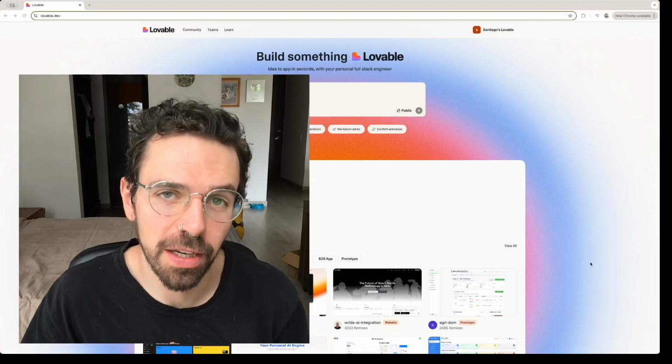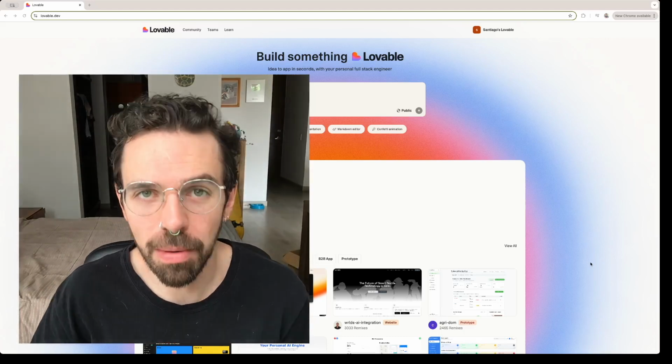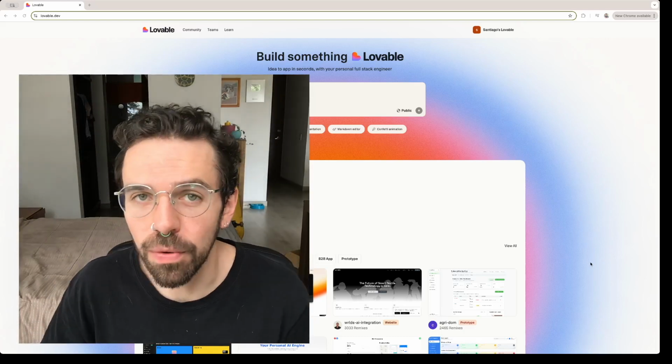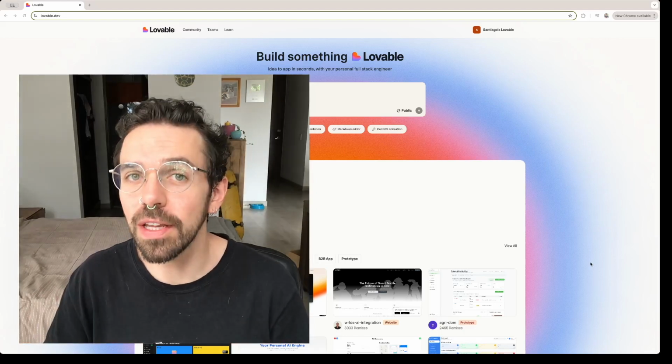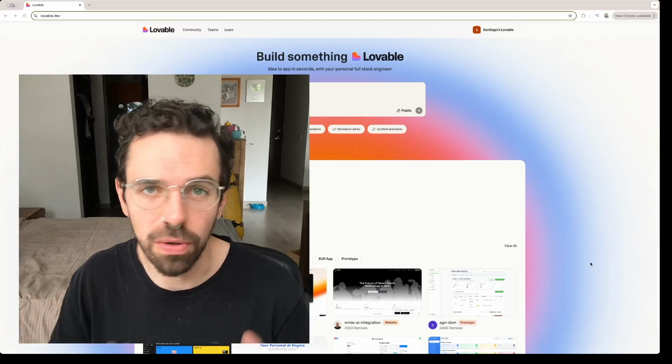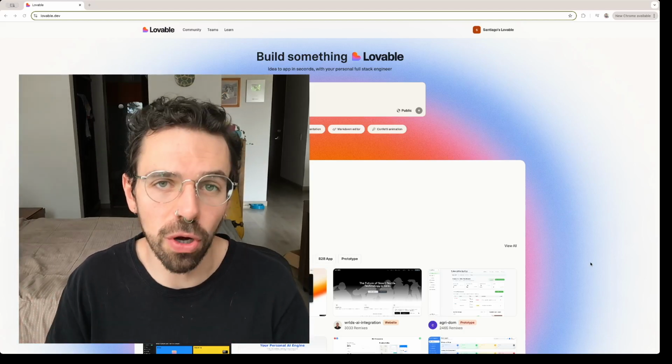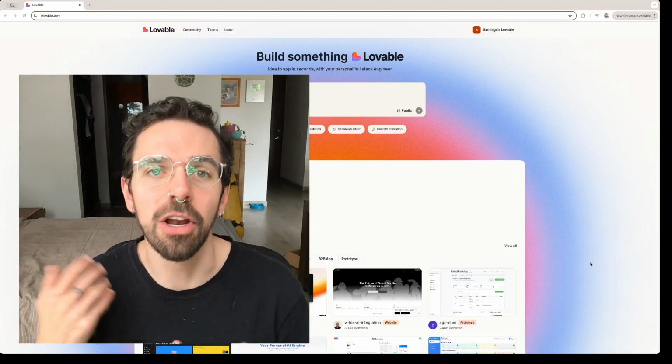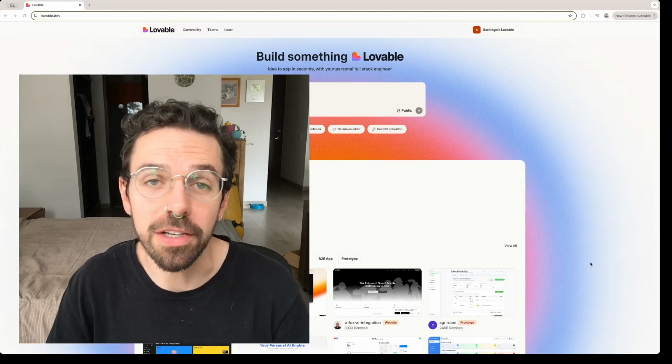Today we're going to be checking a software that is called Lovable. Lovable is an AI-powered development platform. It is really useful because it lets users create web applications in natural language. They don't need to know how to code. You just write a prompt and Lovable produces a web application for you to use.